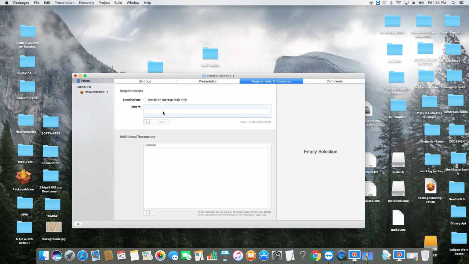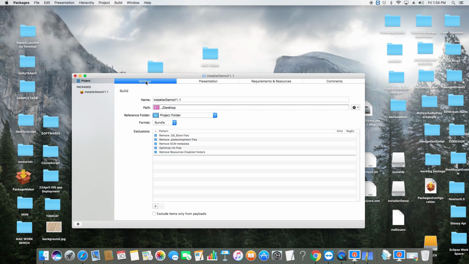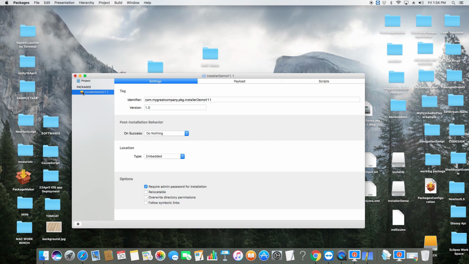Now come to the requirement and resources. So you don't worry about this. Okay, so we are creating a simple installer, so we don't need to change anything here, and the comments are also left blank. Okay, once we have done with this, come to the packages and select this installer demo v1.1. Here go to the setting tab. Here is the identifier of your application, so whatever your company name, put according to that.